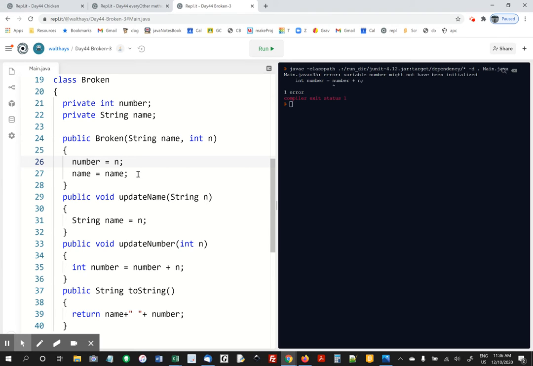And so, folks, if you ever find yourself writing a line like name equals name, you are making a mistake. That's not good code. So you have two choices. You can use this keyword, this dot name. That means set the instance variable name to the temporary local variable called name. So this will work fine.